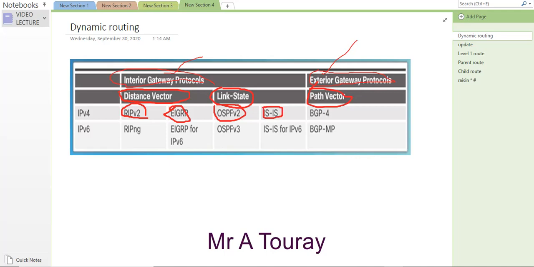The difference is that we have OSPF version 2 and version 3. Version 3 here is for IP version 6. So OSPF version 2 and IS-IS are the link state routing protocols, and they depend on the status of the link, while distance vector routing protocols depend on the other routers. So we're going to broaden that later, and talk about it more specifically.